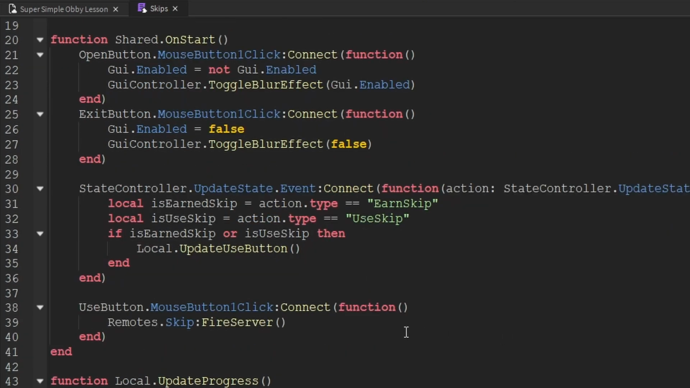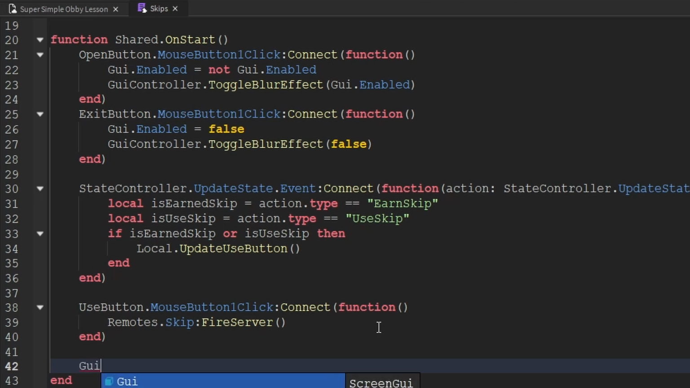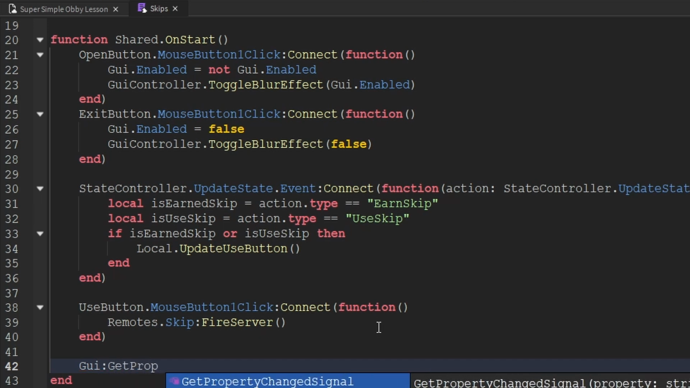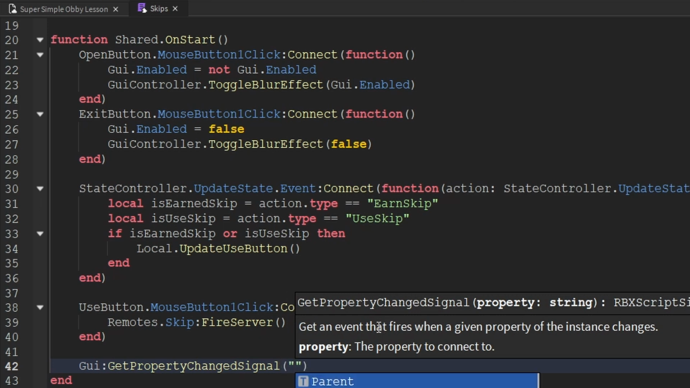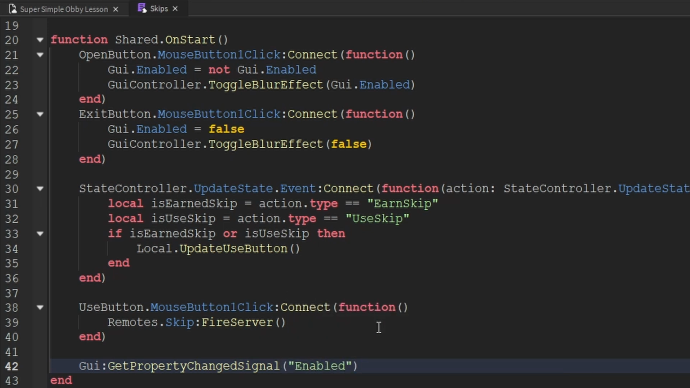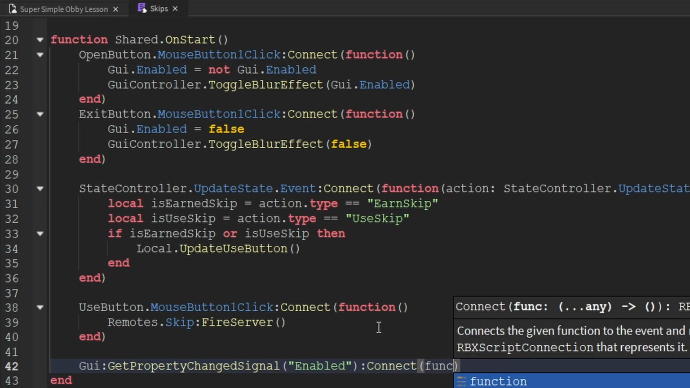And that's actually all that we're going to do with the update progress function, so we can go ahead and use this. And now, when do we want to actually use this? Well, beneath where we set up our use button, what we actually want to do is we want to listen for our screen GUI to be enabled or not enabled. So we'll actually use a method on it called getPropertyChangedSignal. And this method actually accepts the specific property as a string that we want to listen for when it's changed. And we want to actually listen to the enabled property being changed. Then we can simply go ahead and connect to it.